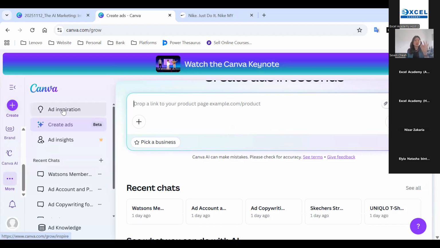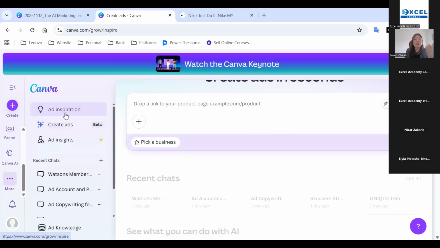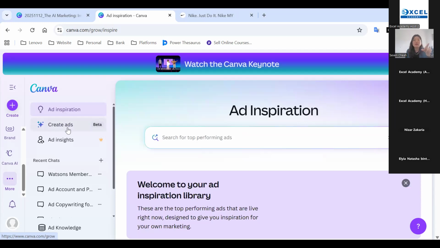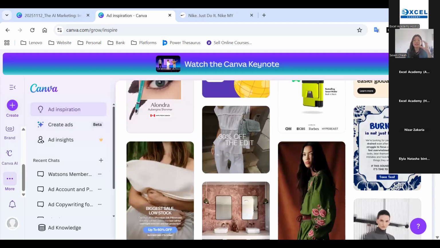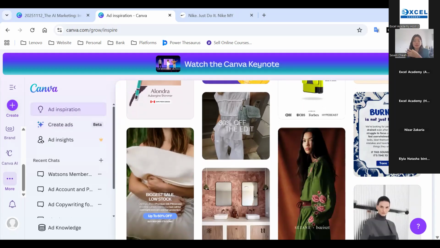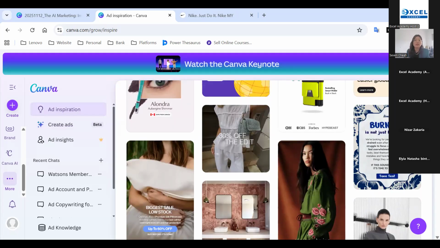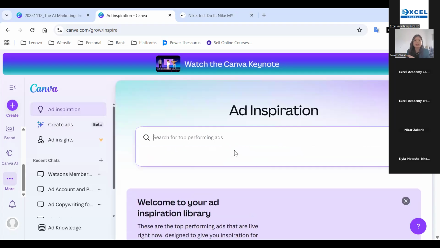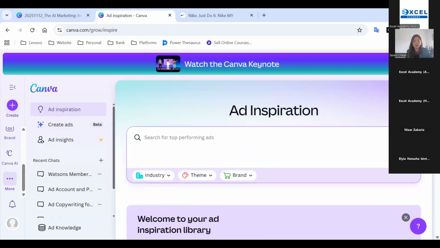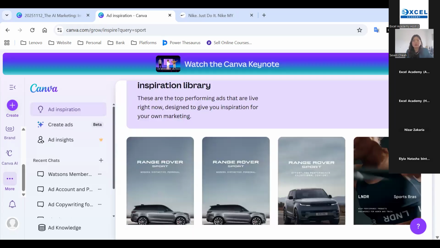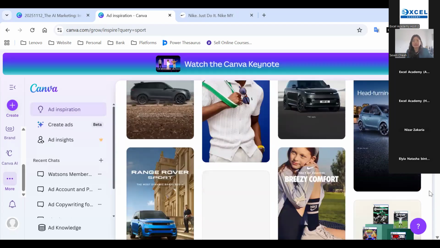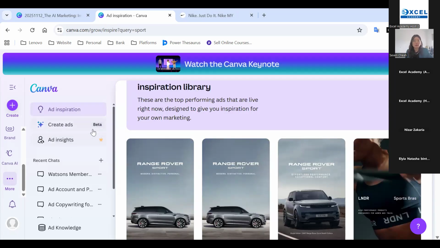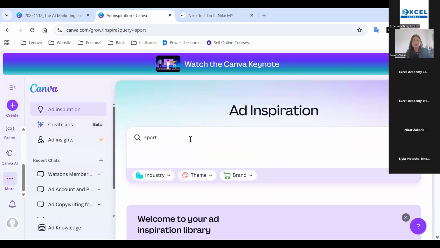Inside Grow there are three key functions. One is called Ads Inspiration. The second one, which we focus on today, is Create Ads. The third is Ads Insights. Ads Inspiration lets you see inspiration from other people who create advertising using Canva. You can search for any ads here, like sport, and you see all the related advertising. You can play with this later, it's quite similar to the Meta Ads Library.